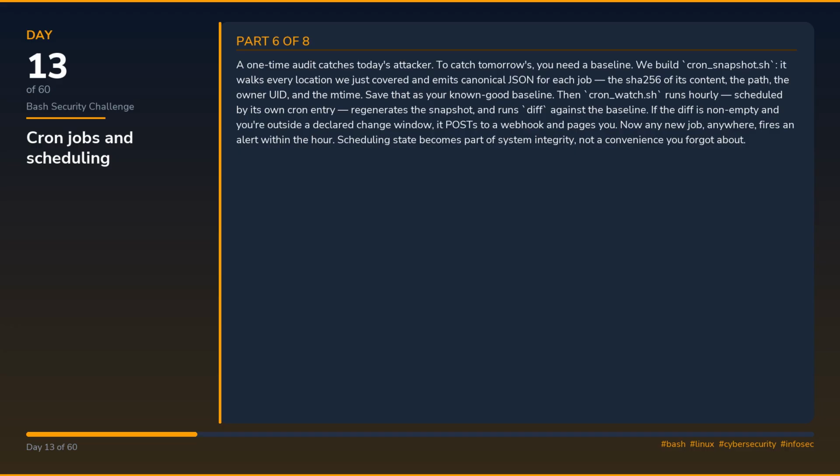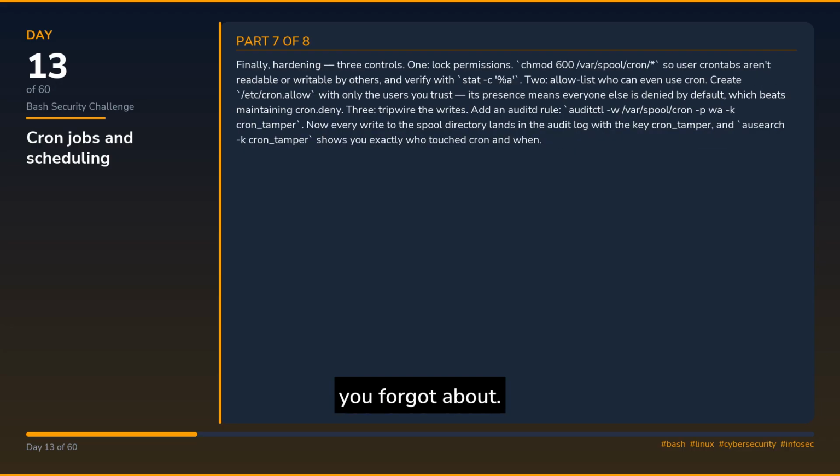Then cron_watch.sh runs hourly, scheduled by its own cron entry, regenerates the snapshot, and runs diff against the baseline. If the diff is non-empty and you're outside a declared change window, it posts to a webhook and pages you. Now any new job, anywhere, fires an alert within the hour. Scheduling state becomes part of system integrity, not a convenience you forgot about.